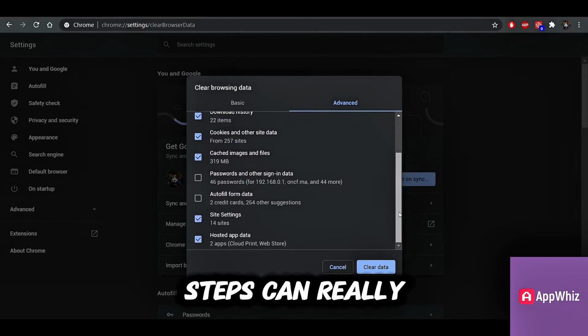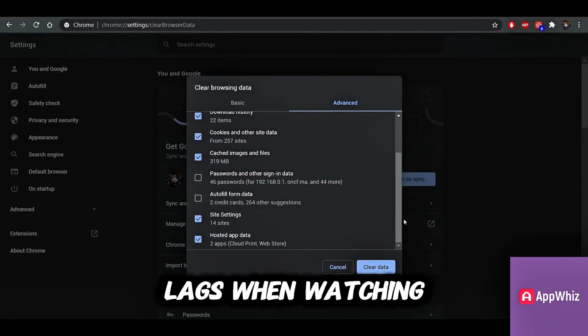Doing these two steps can really help speed up your browser and fix annoying lags when watching videos.